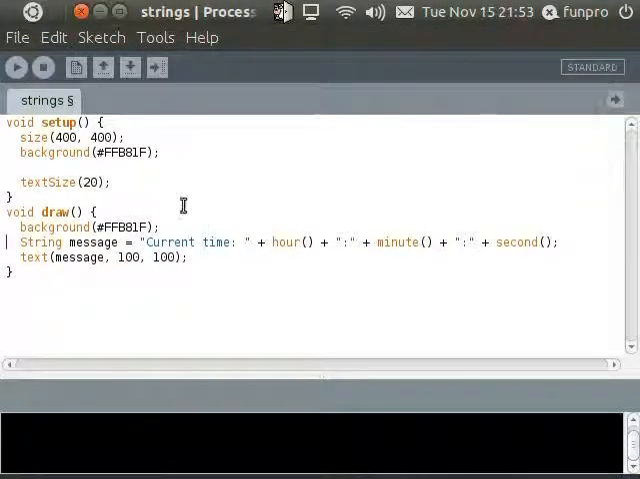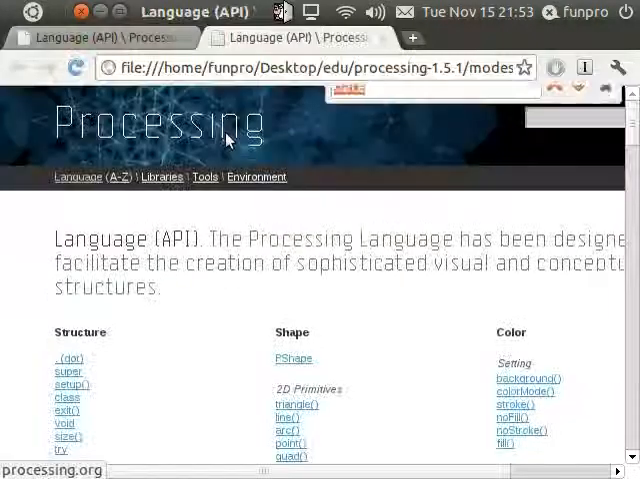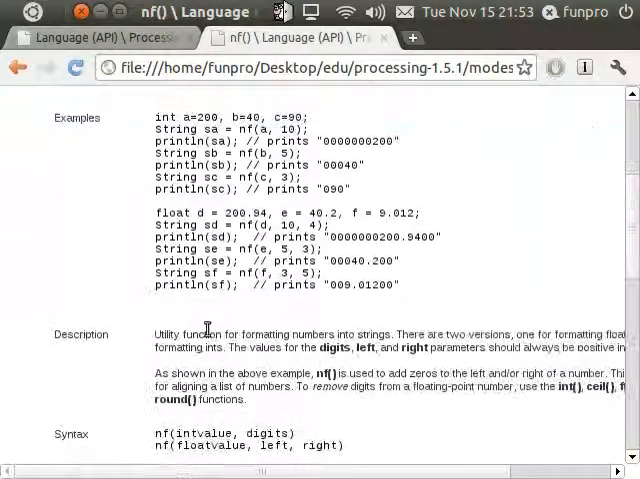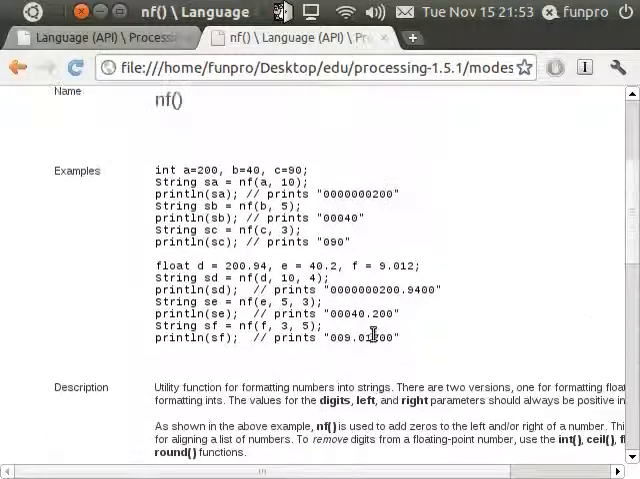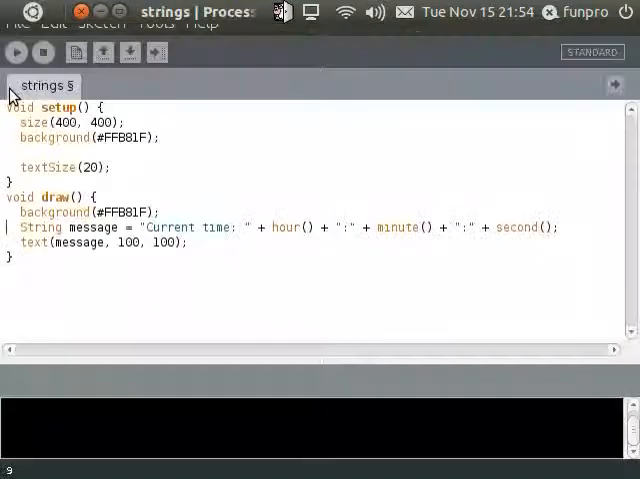There's a function called nf. I'm gonna search here in the reference for nf, which is a utility function for formatting numbers into strings. This looks quite messy here, but it's actually very easy. We can call nf with a number, and then how many digits do we want? And for this time, we always want 2 digits. So let's try that out.